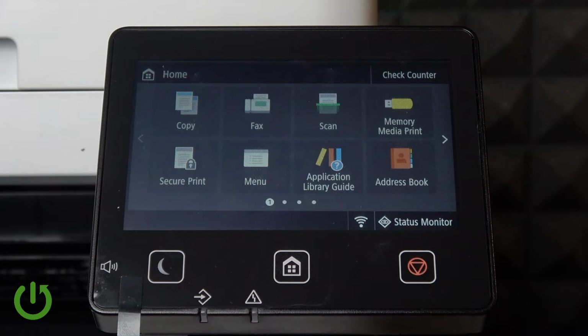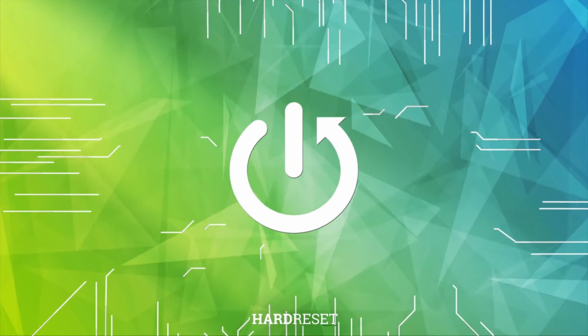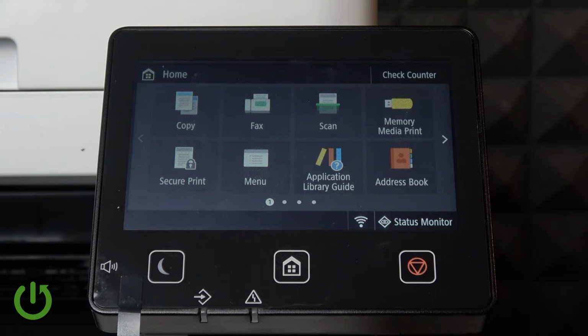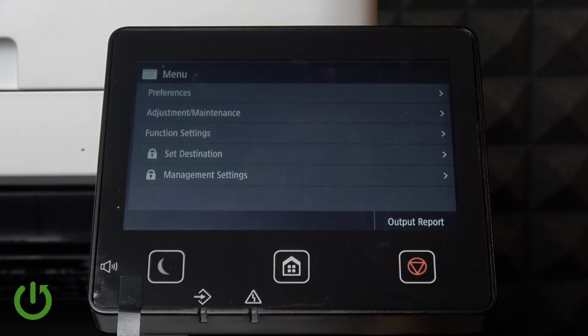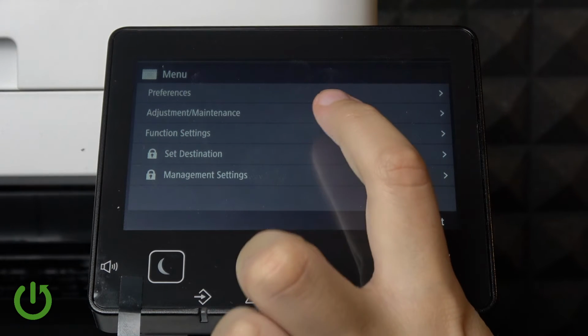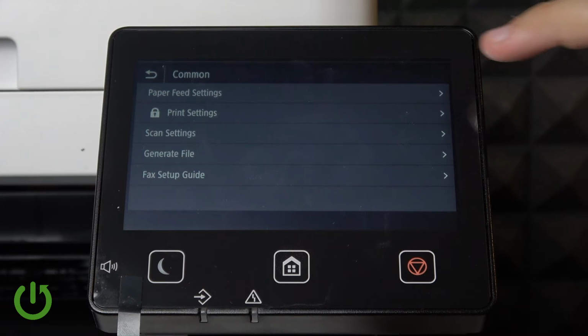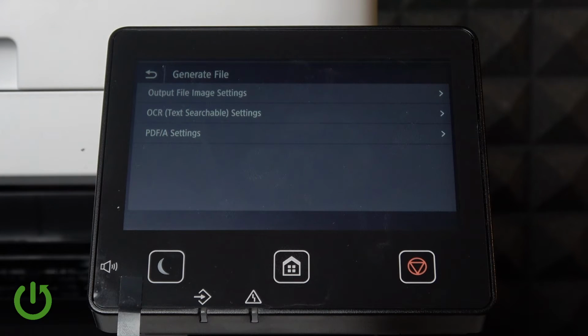In today's video, I'll show you how to easily manage generate file settings on your CANON i-SENSYS MF657Cdw. So first, let's get over to the menu. Now let's go to function settings. And now we need to click on the common. Here we need to click on generate file.